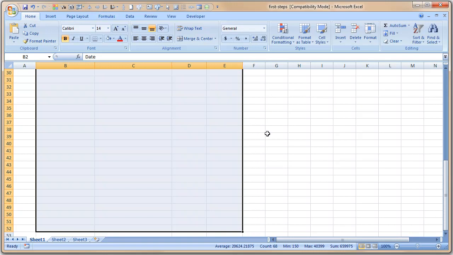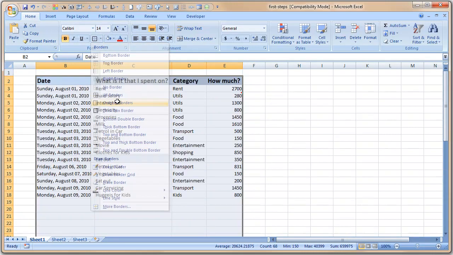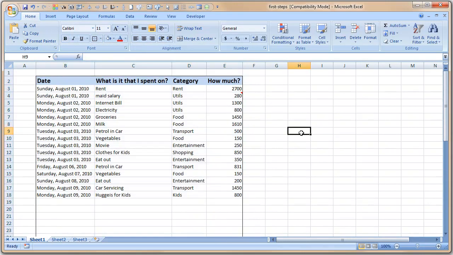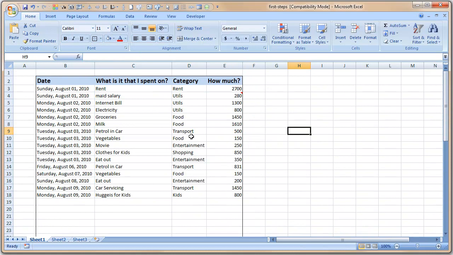So select that and then use this box here to apply borders. So I'm selecting that and then I apply outline border. So now I see an outline border around my data, showing that this is where the table containing monthly expenses goes. Okay, that's pretty nice, isn't it?